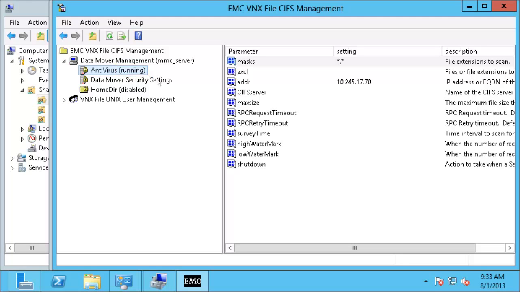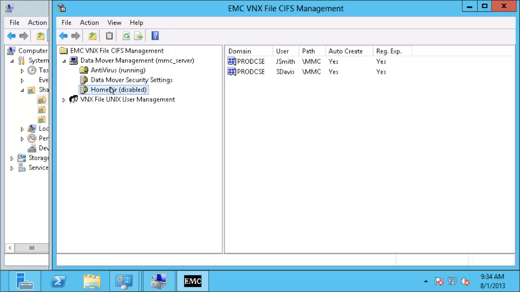The MMC plugin also allows you to configure the location of users' home directories. For the purposes of this video, some test users have already been created in the domain. Click on the Home dir node in the left-hand side pane. We can see that the home directory feature is currently disabled. If needed, you can click on the home directory node and add new users.